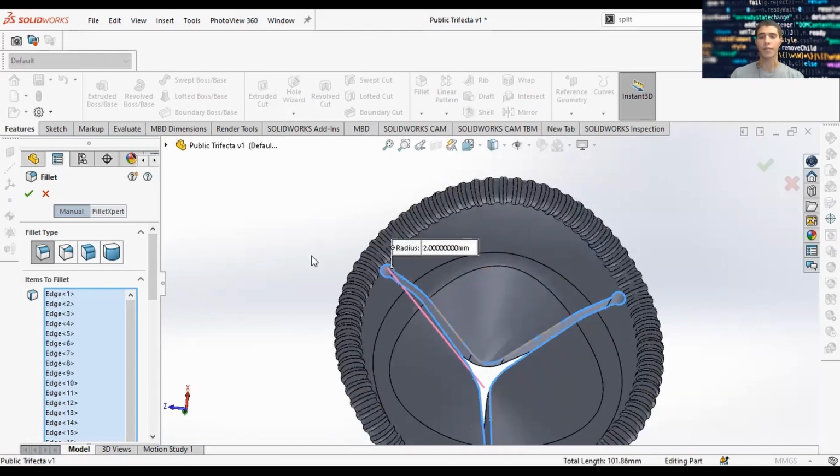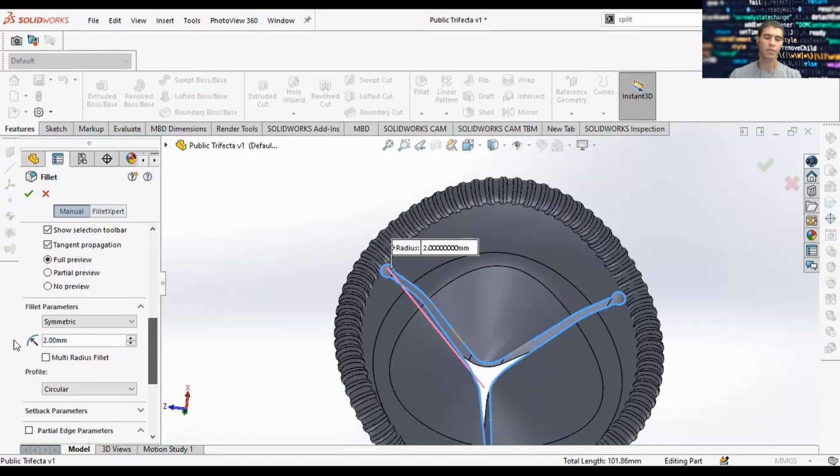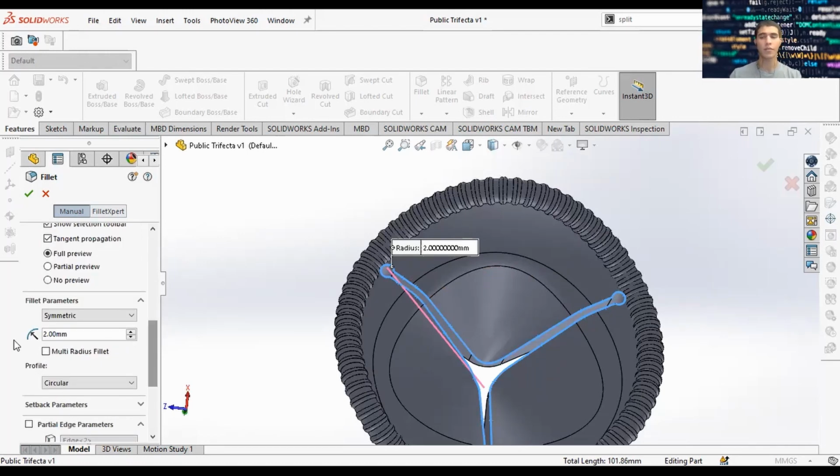And so right now, you'll notice we selected all the edges at once. When you select the fillet, that feature gives you the option of choosing between available fillet options. And it saves you so much time instead of having to click each particular edge you want to fillet.